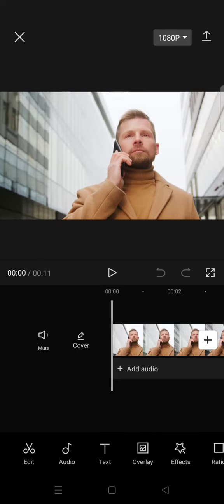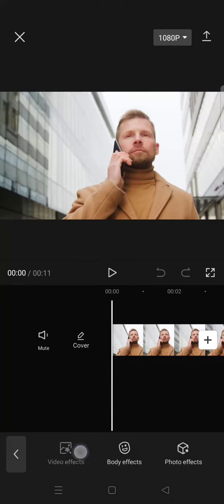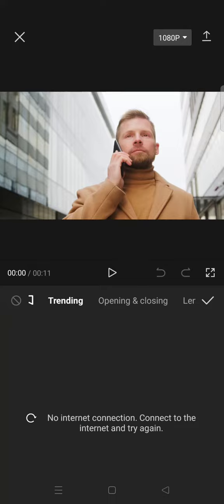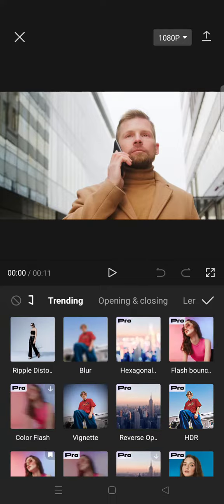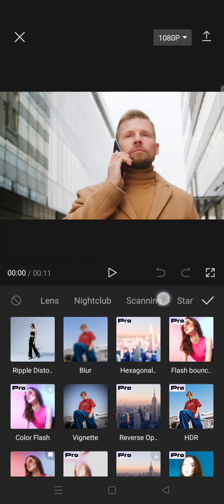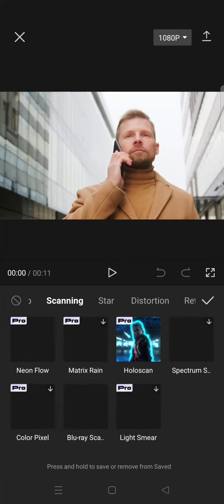On today's tutorial, I'm gonna show you how to apply the Blu-ray scanning effects to your videos on CapCut. So this effect is pretty new to CapCut, and I'm going to show you how you can use that on your videos. So first, just head to the video effect, and the Blu-ray scanning effect can easily be found under the scanning category in here.